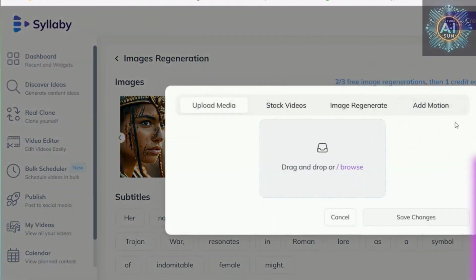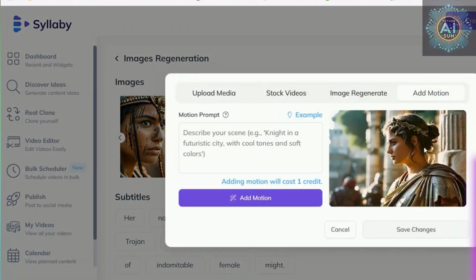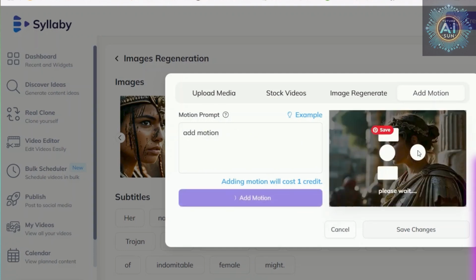The other newest feature that we have in here is the ability to add motion. This is going to be incredible. So you can just type in anything you want here, pan left, or add motion, and it will animate the image that's generated. Now you will have full transformational images and videos. The possibilities are endless of what you can create within Syllaby.